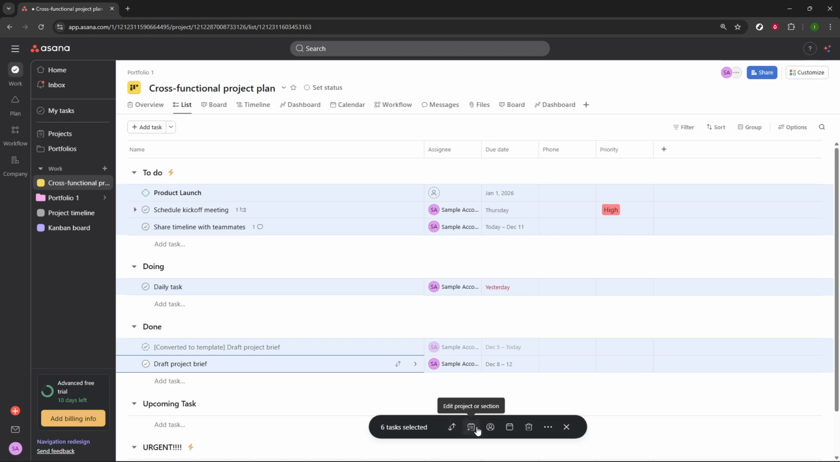You can assign all selected tasks to a teammate in one go, which is perfect for handing off a batch of work. You can also set or change the due date for all selected tasks, keeping timelines consistent across the group. And if you're doing cleanup, you can delete the selected tasks together. Use that with care. It's a powerful option when clearing out duplicates or outdated items.